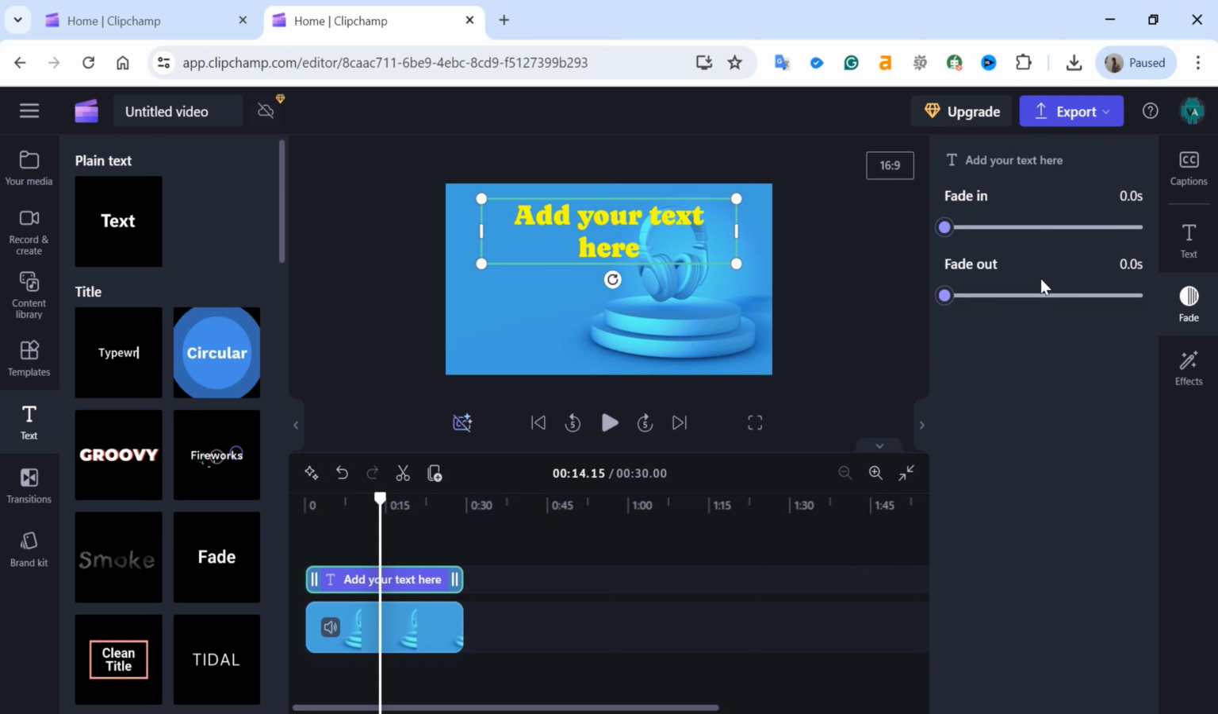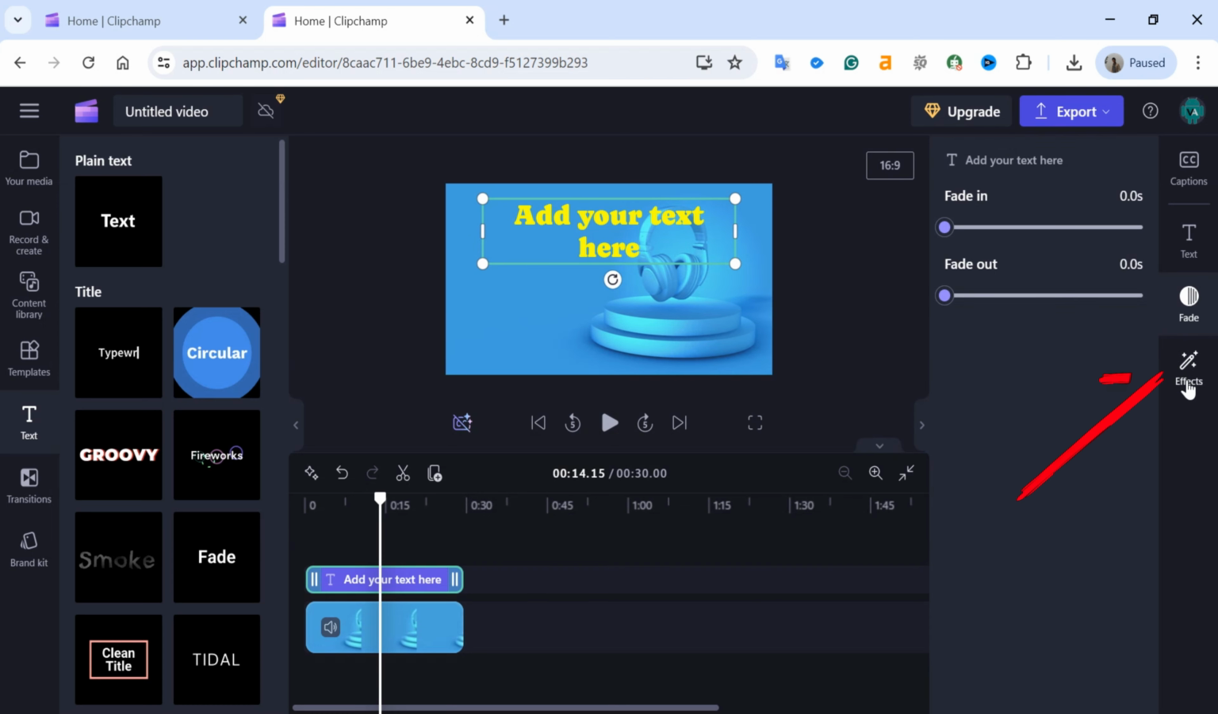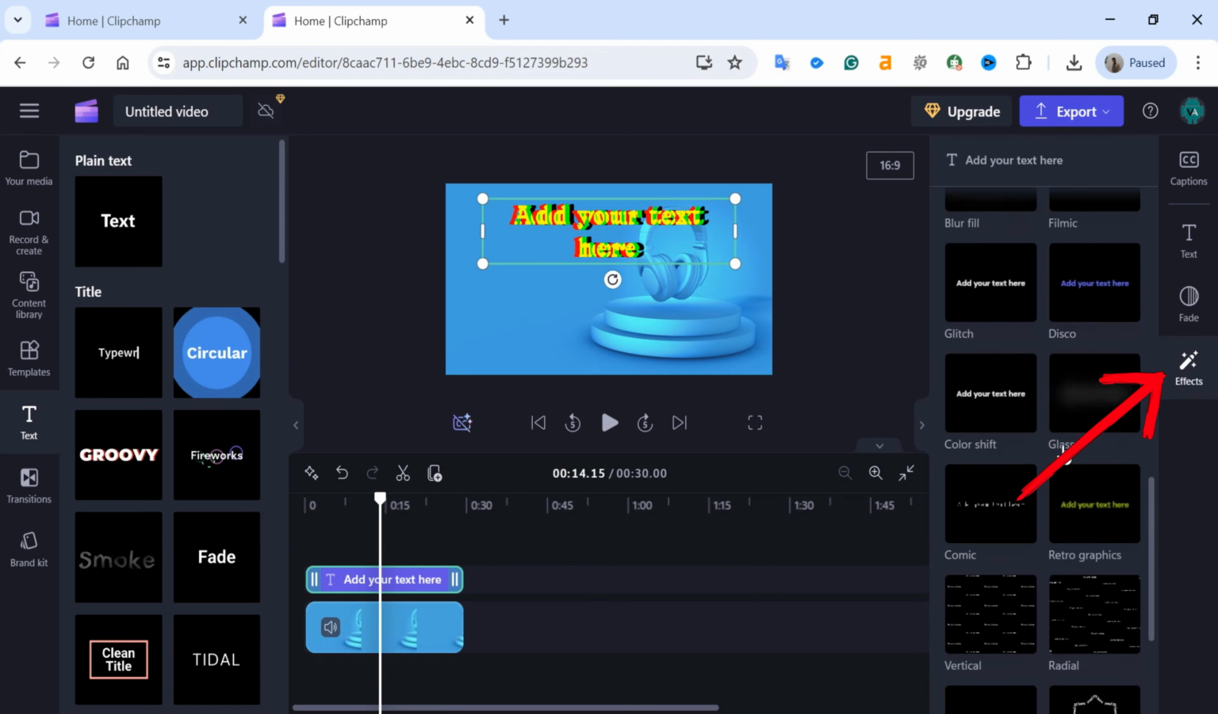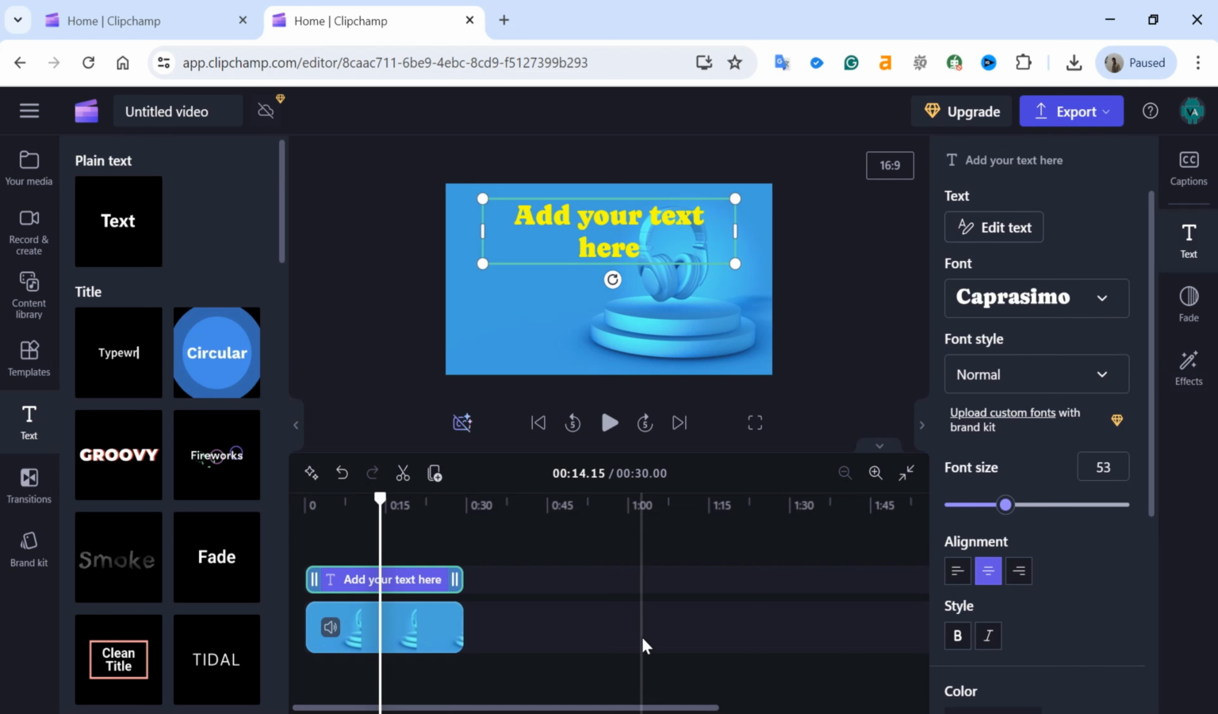You can also add fade-in and fade-out effects from here. Additionally, to add effects to your text, click on Effects on the right side and select one from the various options. If you want to add more text effects like typewriter text, pop-out, or scrolling text, you can add them from the text section on the right side of the screen.